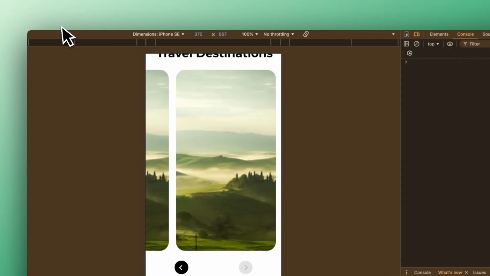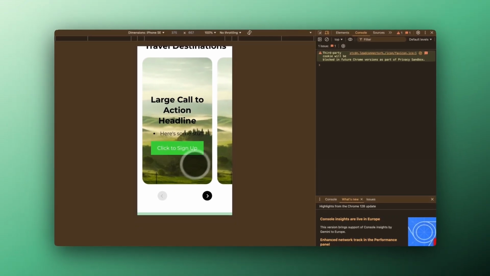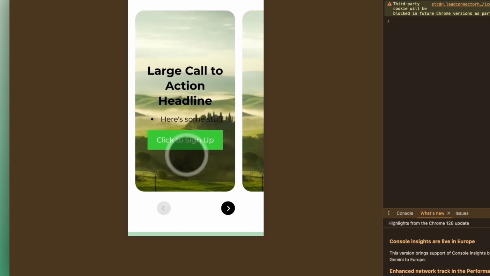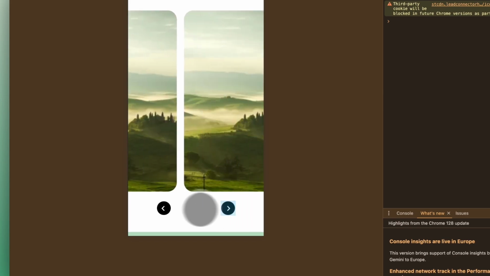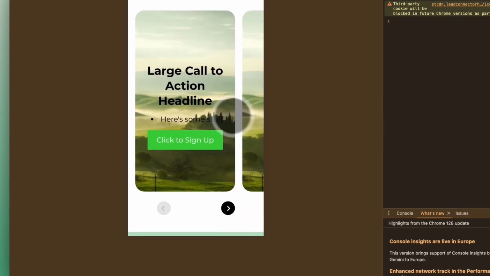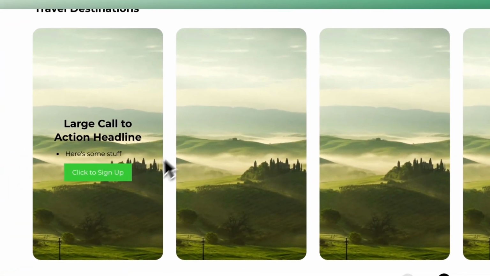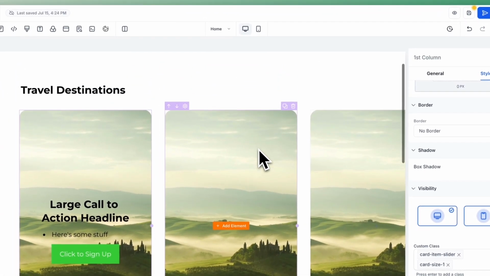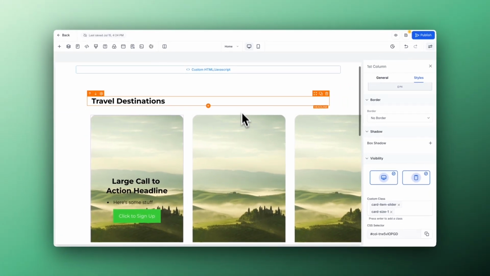If we go here and refresh, as you can see, we have a title, we have the list, we have the button. Very, very simple. You can click on the button, but nothing happens because it doesn't have any action, and so on and so forth. All the cards can have different buttons, different images, everything that you need. So that's pretty much it with this tutorial.